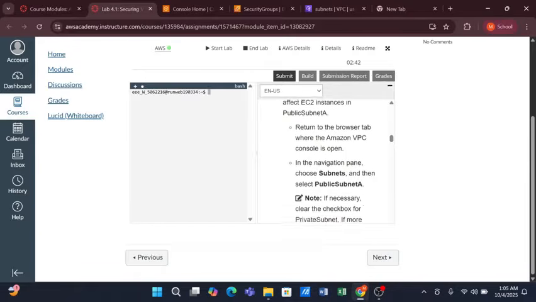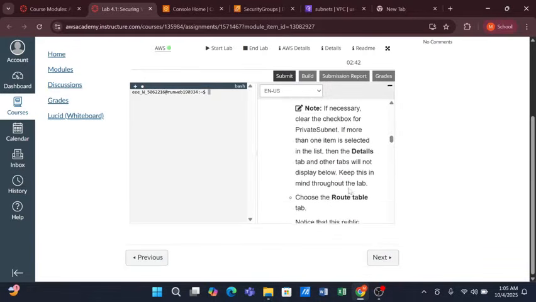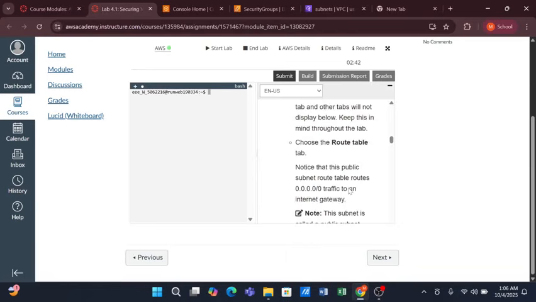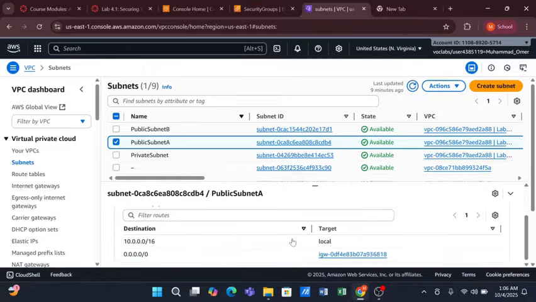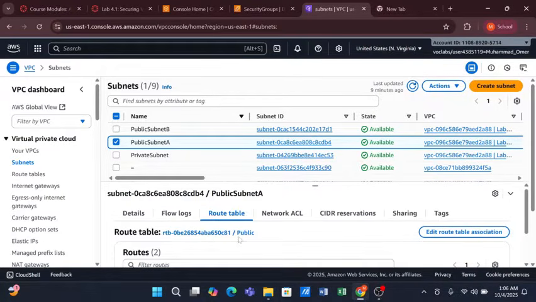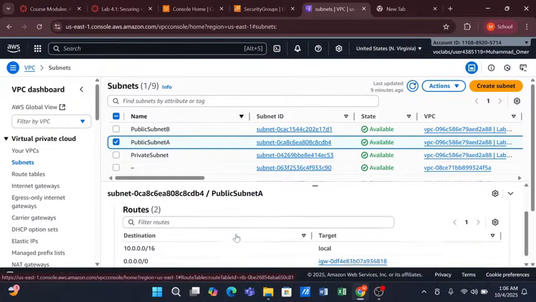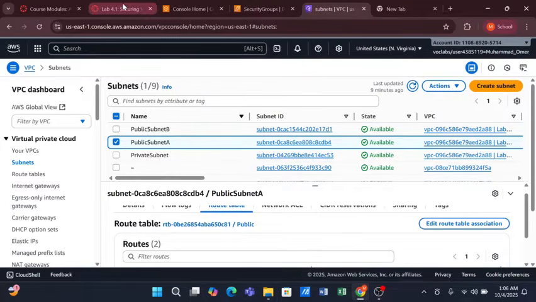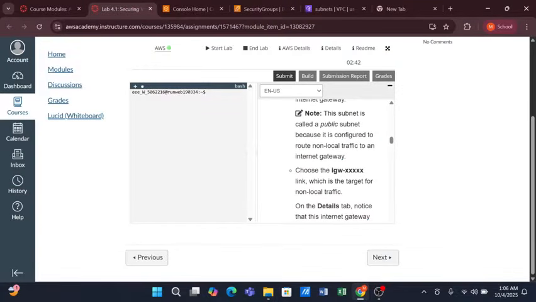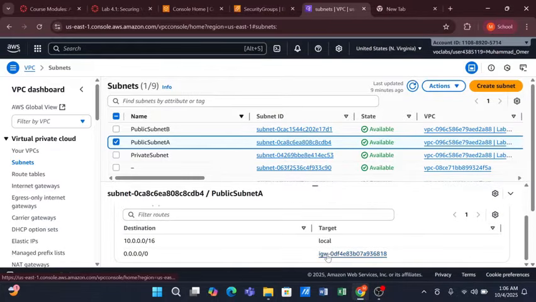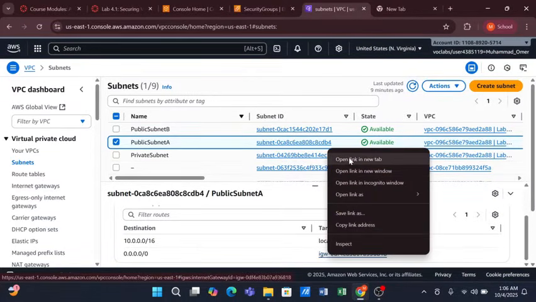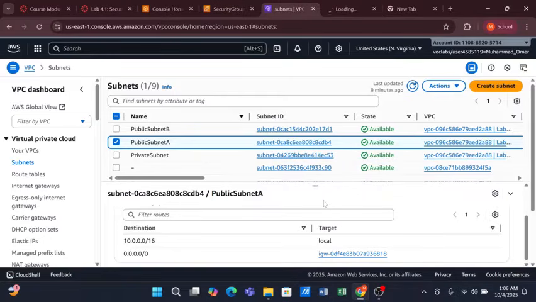So if necessary, we have done this. Now we will choose the route table and note. Here we have selected the route table for the public subnet. Its name is public. Here we can check its inbound and outbound rules. Yes, we have to select the IGW here. Let us open it in a new tab. Wait for it to load for now.